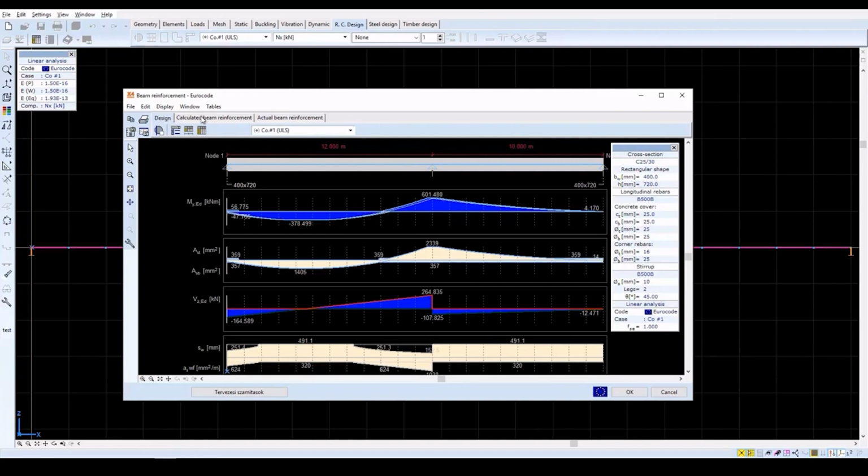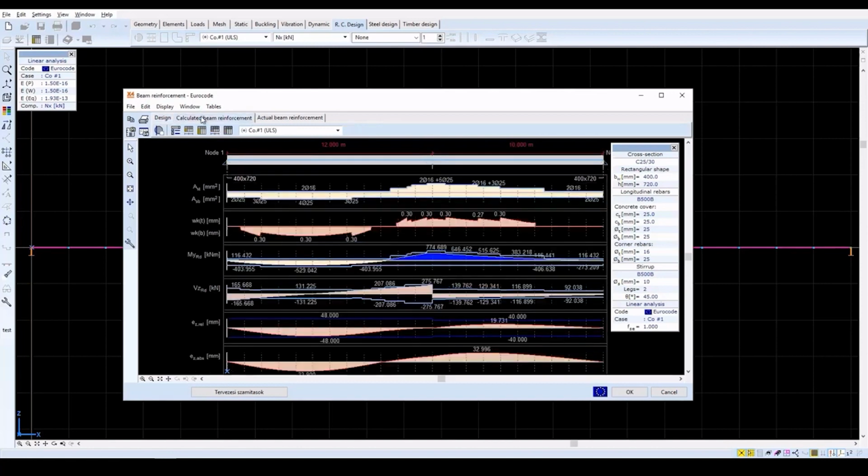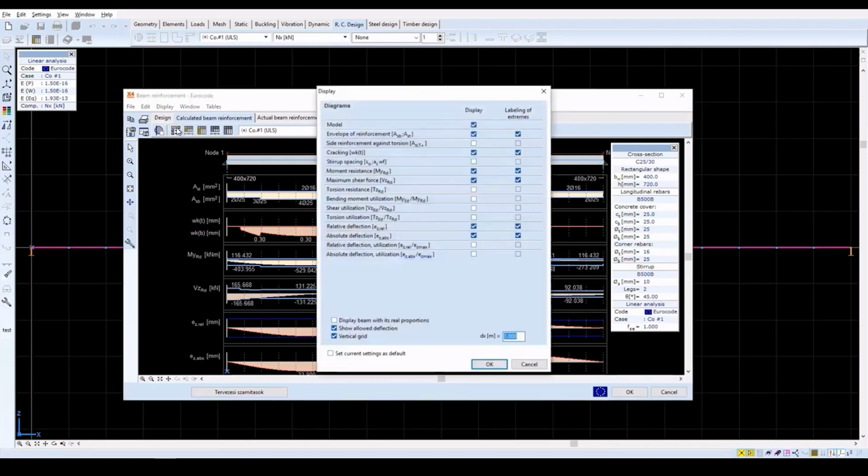On the Calculated Beam Reinforcement tab, additional diagrams are displayed. These ones are envelope of reinforcement, cracking, moment resistance, maximum shear force, relative deflection, and absolute deflection. To display other types of results in diagrams, set the display parameters. When determining the distribution of longitudinal reinforcement, the given parameters of rebars and line meshing are considered. By clicking on the Result Display Parameters button, the following panel shows up, where you can optionally choose the diagrams that you want to see.